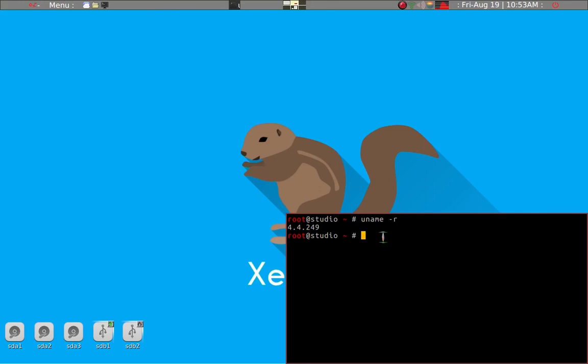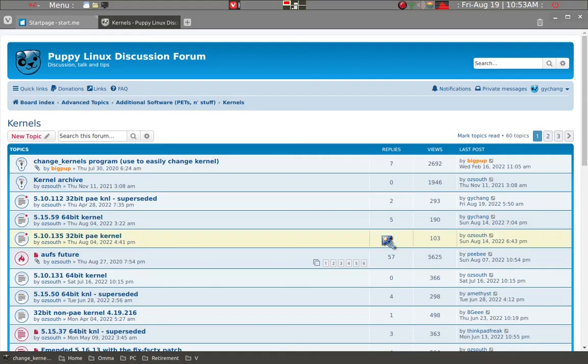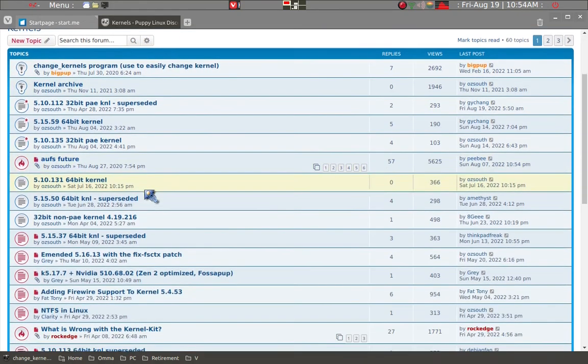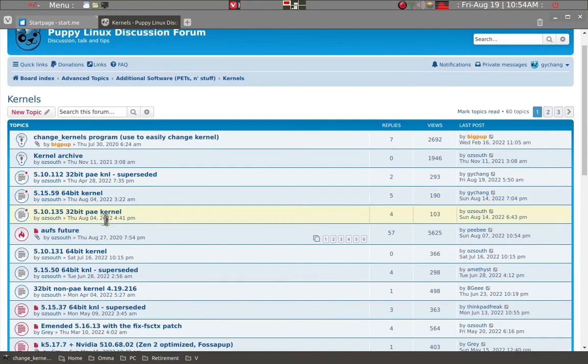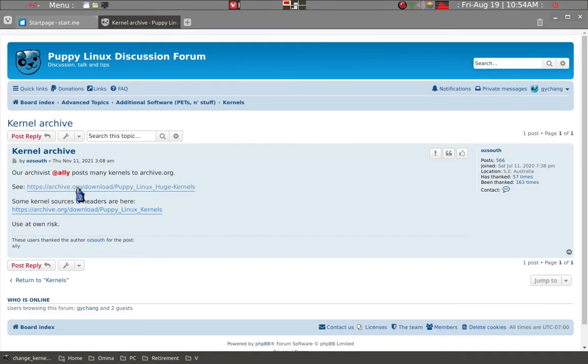So that's how you really change the kernel. But what if you don't have an ISO of another PuppyLinux that tells you the Wi-Fi is much more reliable? What you can do is go to a PuppyLinux discussion forum, and under board index, advanced topics, additional software, and under kernels, there's a lot more information about recent kernels that have been developed, and also archive kernels. So you can see many kernels listed.